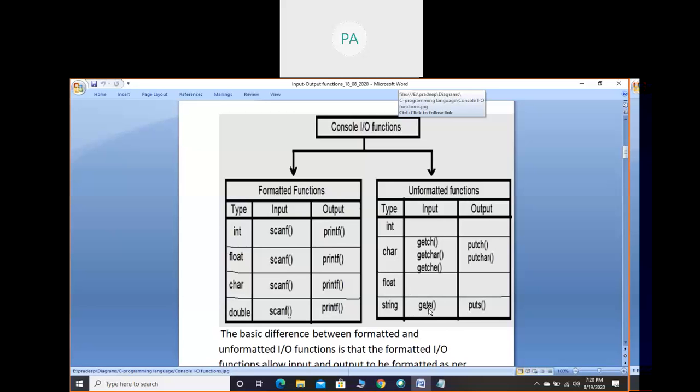So gets: S stands for string again, so get the string here. Puts means put the string. So get string means input, put string means output. So this is about console IO functions.